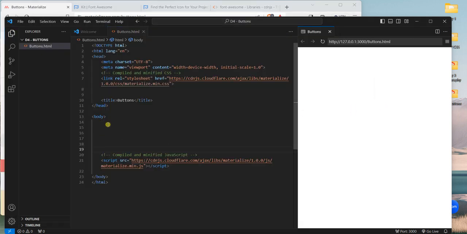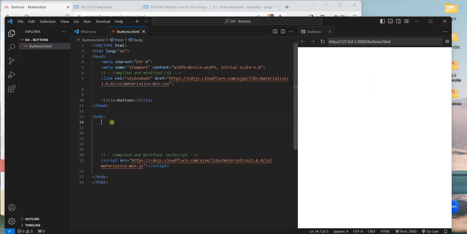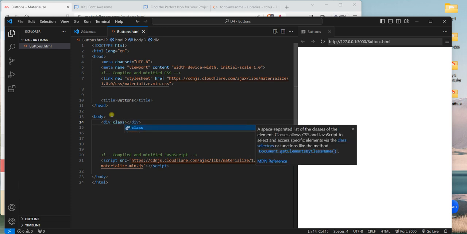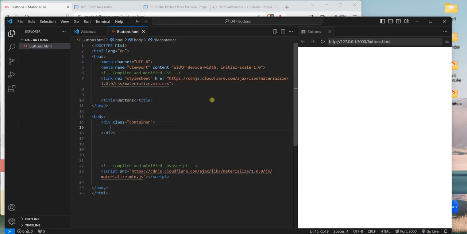You know what to do. First things first, it's not attached here, so we need a container. How do we do a container? First, we need to create a div or division, and I will tell HTML that this is a class of container. I'll just bring down the end tag. In the middle, I'm going to put buttons as a title.